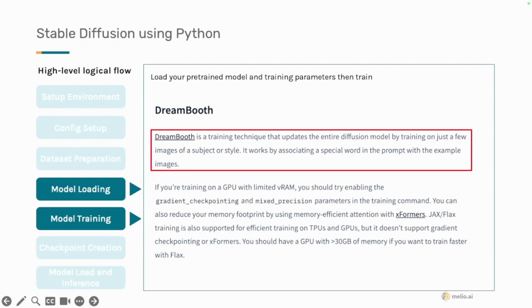So this is a screenshot from Hugging Face's website. On the Diffusers website, you'll see it talks about Dreambooth, and we'll read that first portion that I highlighted in red together. Dreambooth is a training technique that updates the entire diffusion model by training on just a few images. It works by associating a special word in the prompt with the example images. So again, you can see that it's associating your training images and your token, and that's where our token comes in. And Dreambooth is just a process to update our pre-trained model.